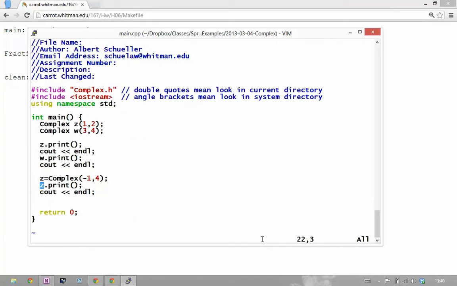All right, questions about that? There's a difference between z.print and z equals complex, right? This is actually calling the constructor of the class to create a new object and put it in z. This guy is calling the print function of an existing object, one that's already been declared and already has values in it.